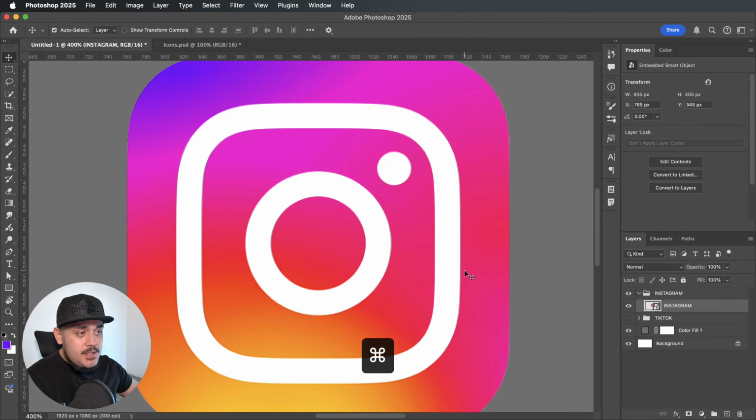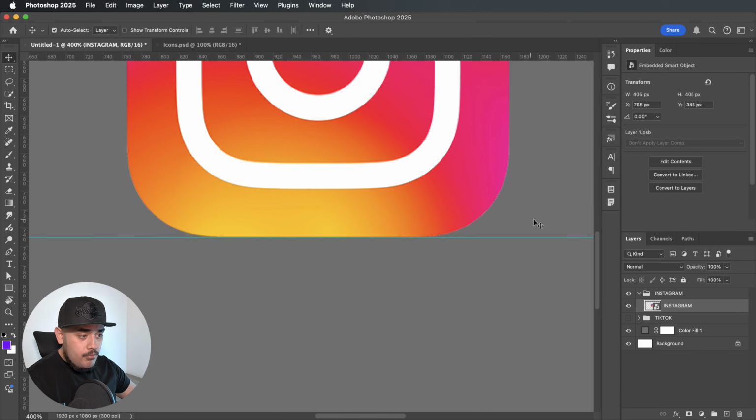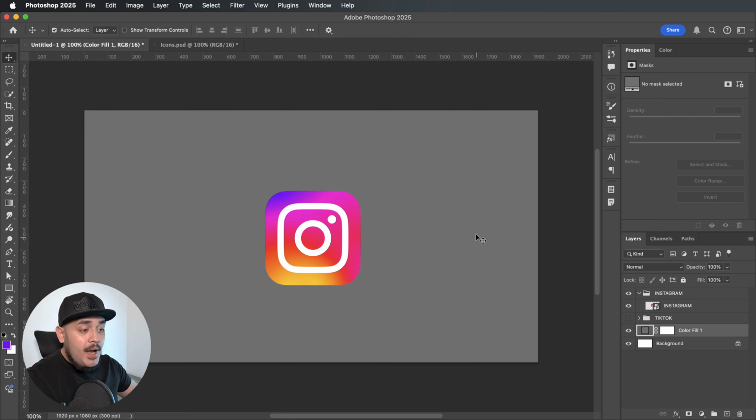Let me just zoom in to see if I've got it correct. Yeah, we can bring this lower a little bit and check right here. Yeah, that's perfect. Okay, now the reason why I'm doing this is because when we come to the TikTok logo, we'll have a really good idea of the scale so that we can create the exact same result. Now I'm just going to press Command or Control semicolon in order to hide the guides, and we are now going to create a duplicate of this icon.